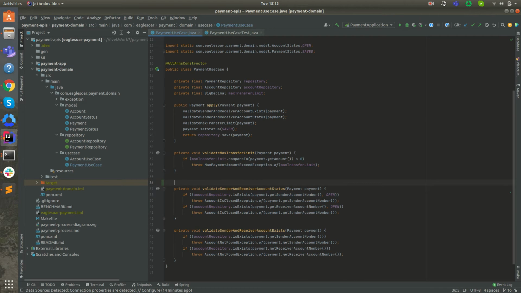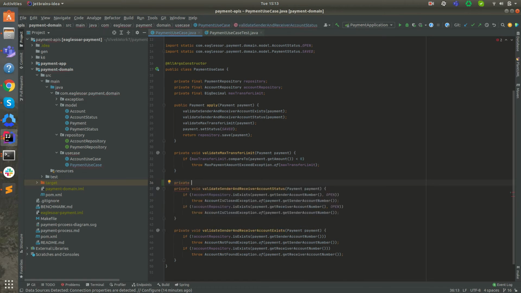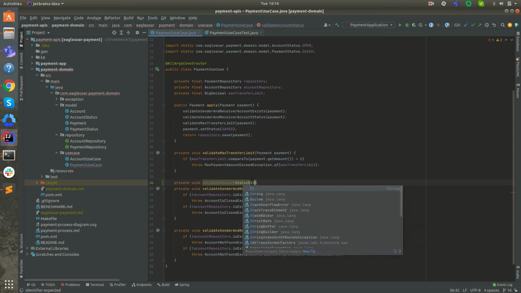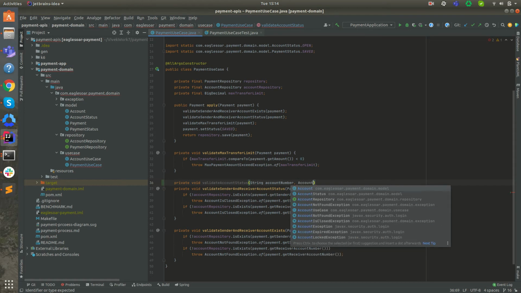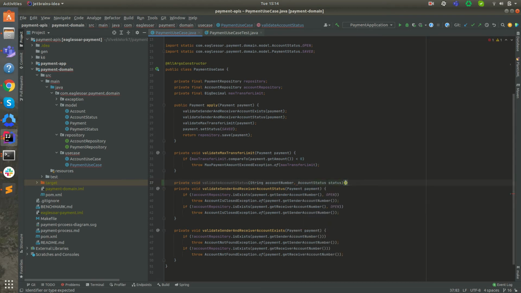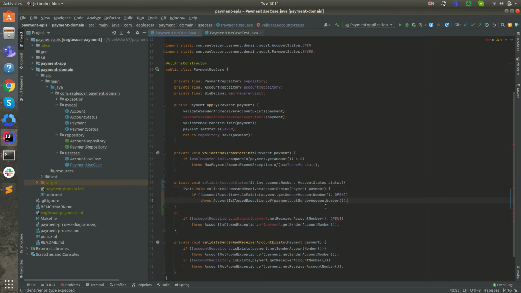So I think what we can do is a private void. Instead of taking the payment, we can take the account number. So, void validate account status, something like that, and I'll take the account number, and then we'll take the status. So in this way, we can simply extract these methods to somewhere here.